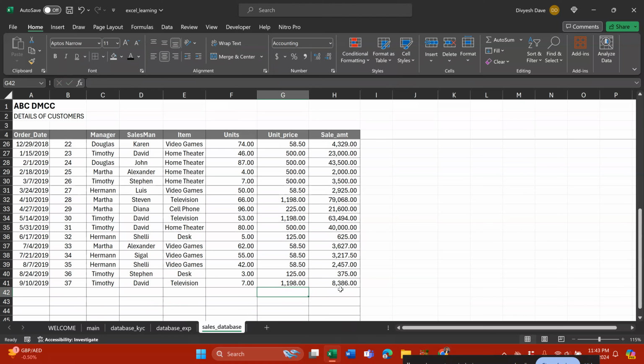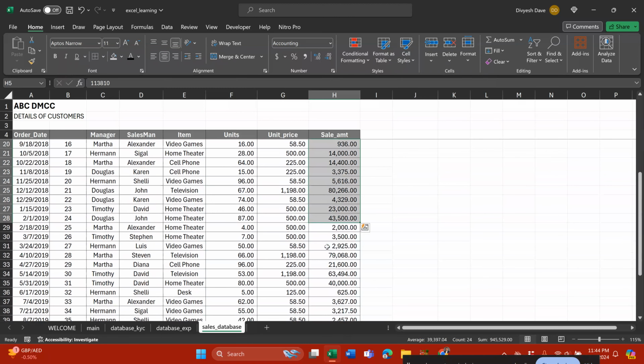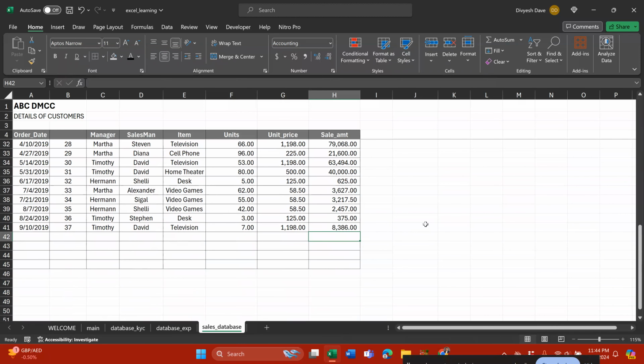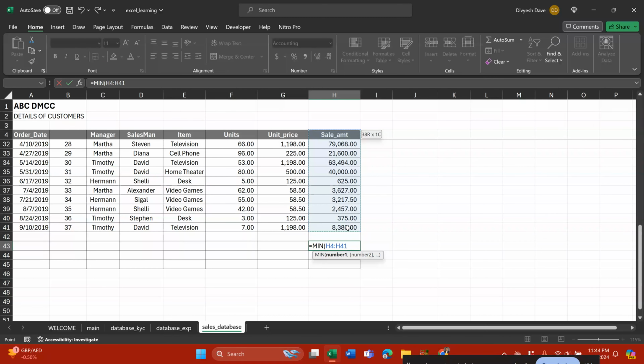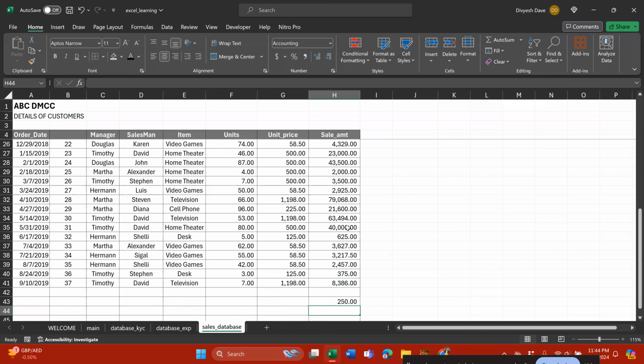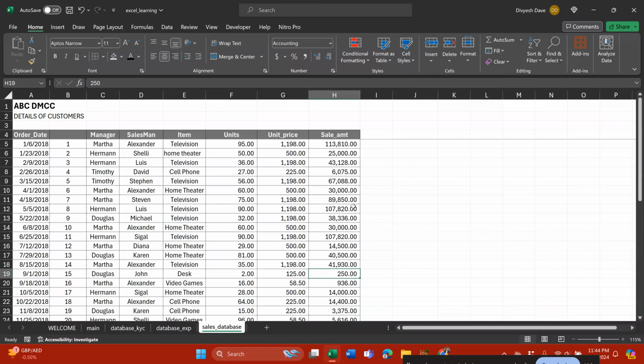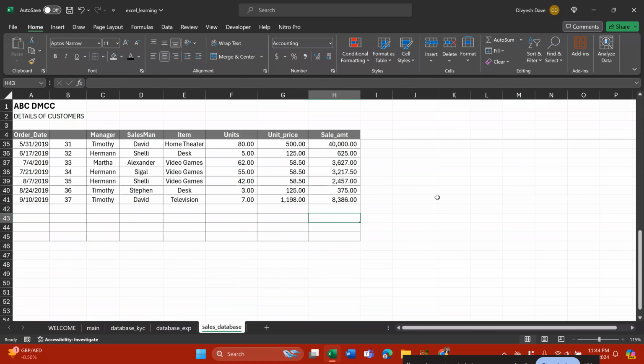And what is next? Next is minimum. If you want to check, in this whole section, what is the minimum sale that we made, you will type equal to min for minimum. Then you just go here and select the whole thing. Then you come Shift one arrow down because we don't want to select the header. Then enter. It'll bring you the 250. 250 is the minimum sale that we did. Now the opposite, the maximum. We want to find the maximum, equal to max.